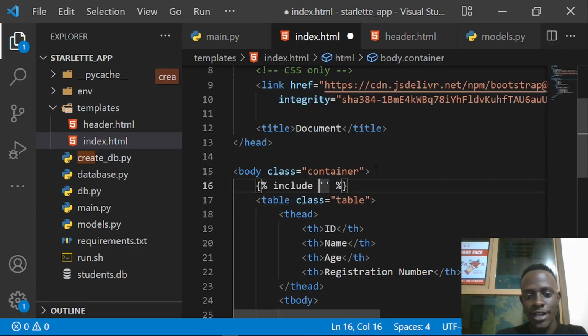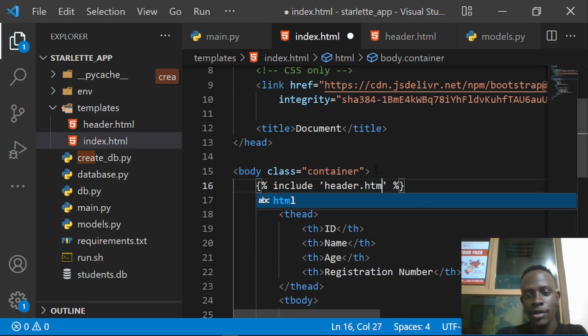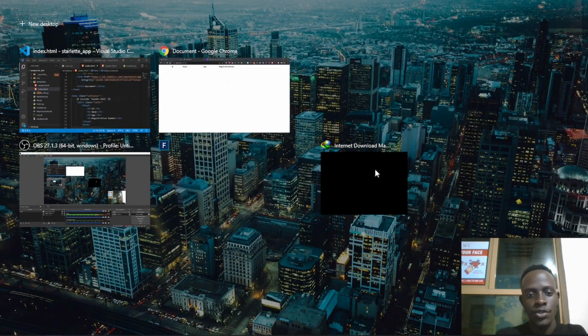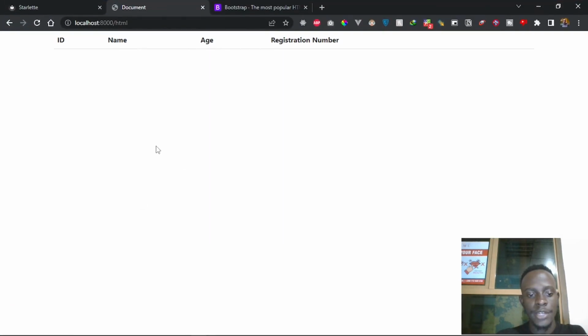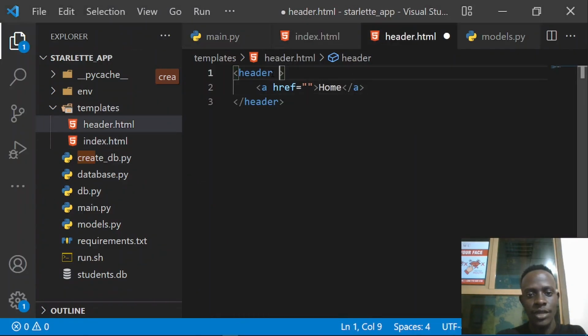And in this case, we can include the HTML we want to include. So in this case, it's going to be header.html. So when I go back here in our HTML and I refresh, we now see that our home is being provided to us. So I'm going to provide a Bootstrap class over the header to make it a navbar.